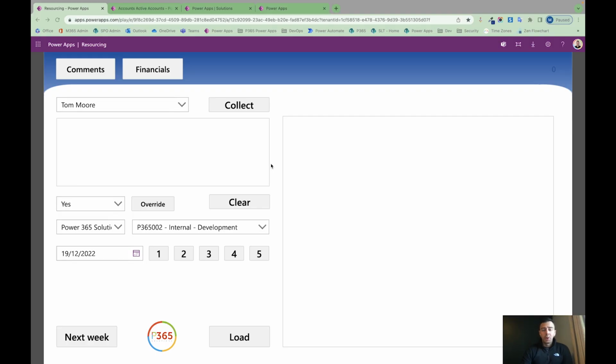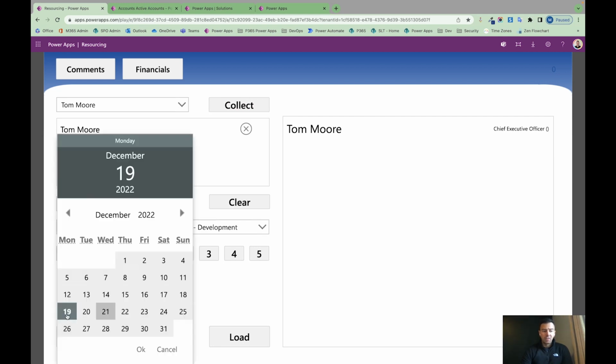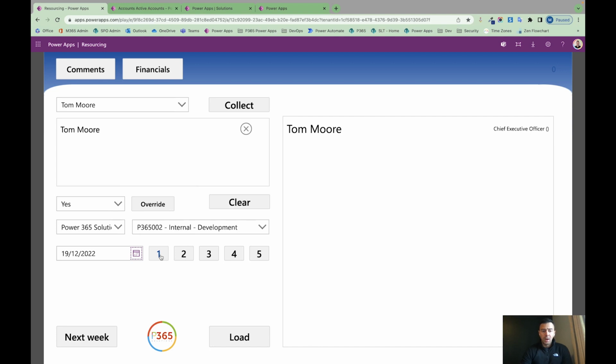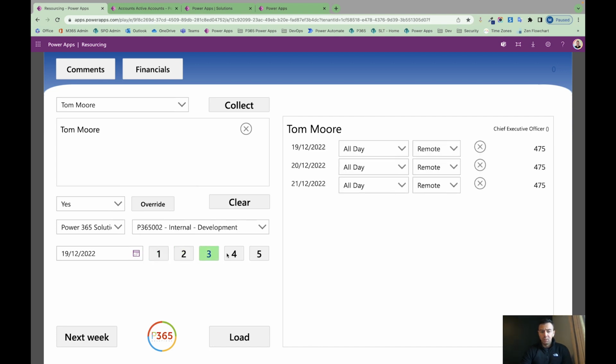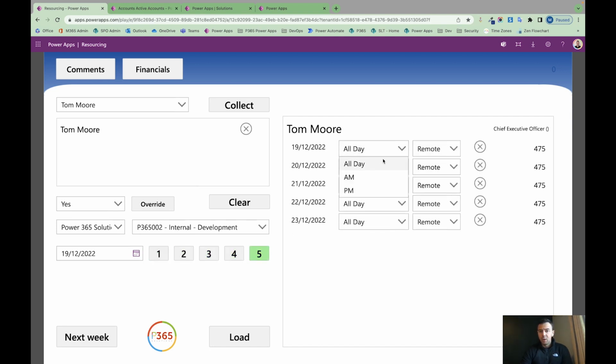Here we have the pre-built, previously shown resourcing app. And in here, we have a list of people, and we've got the ability to collect those people. We've got a list of accounts and a list of projects that are assigned to those accounts. And we've got the ability to pick from a calendar which days we want to resource. Based on that, we can then say I want 1 day, 2 day, 3 day, 4 day, or 5 days, in which we can do the AMs and the PMs, whether it's remote and on-site.